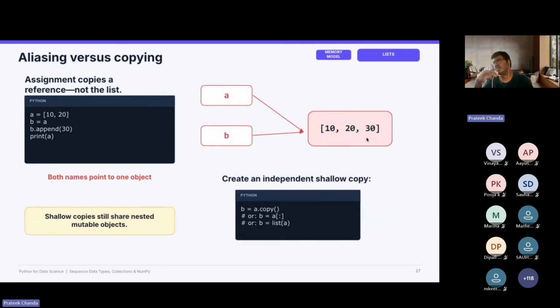Instead of that, you can also create a shallow independent copy of the same list. There, if you make changes, they still share the nested mutable objects.